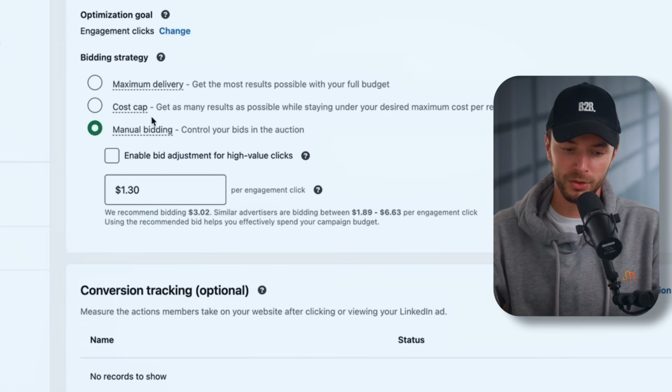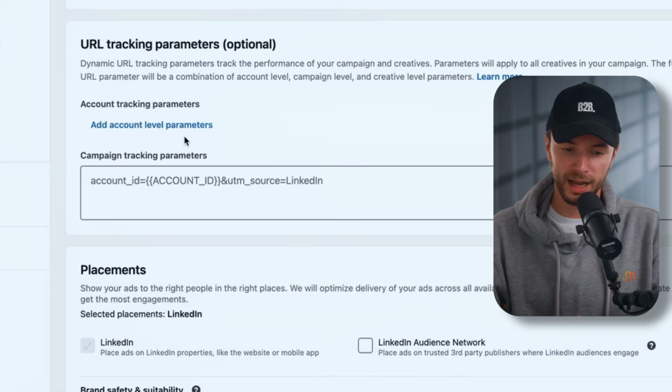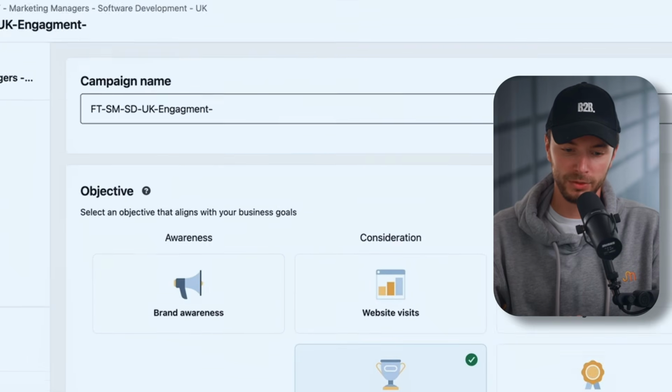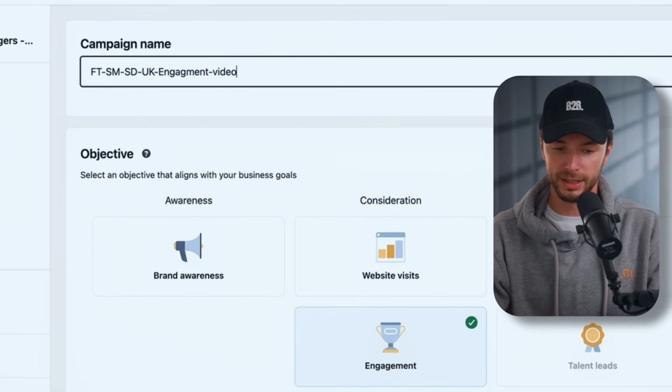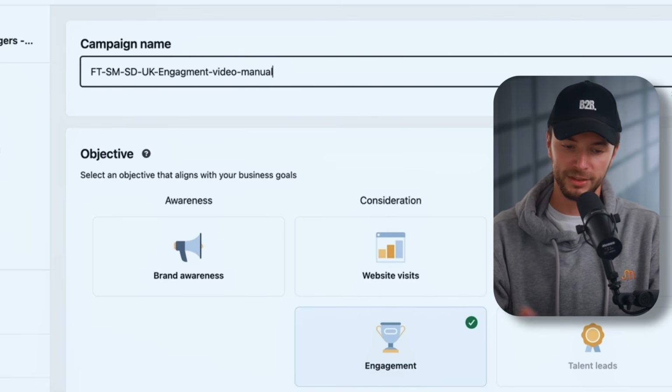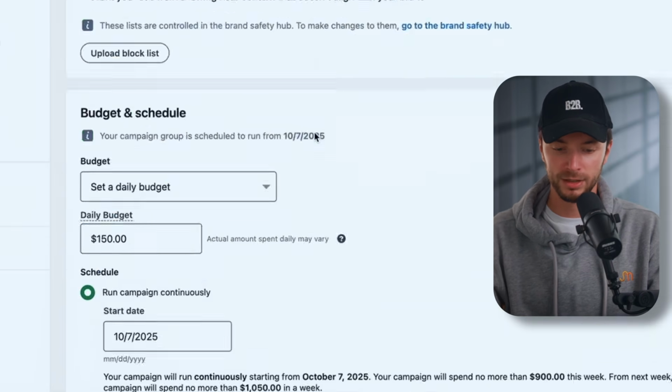I'm not going to get 200 a day. And also just enable high value clicks. Again, just try and keep it as manual as you can for now. So once you've done this and got your manual bidding and your video, you obviously can go up here and be like engagement, video, manual. So if it's max delivery, we like to put it as max delivery just so we know what we've done there.